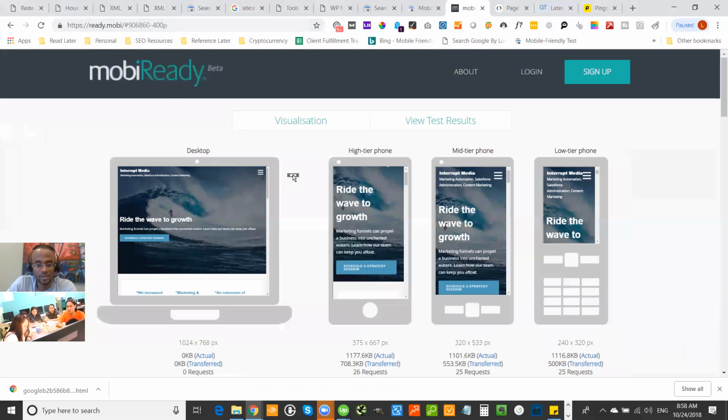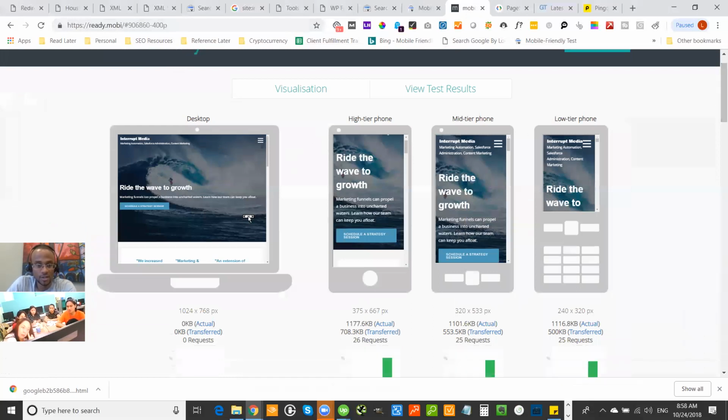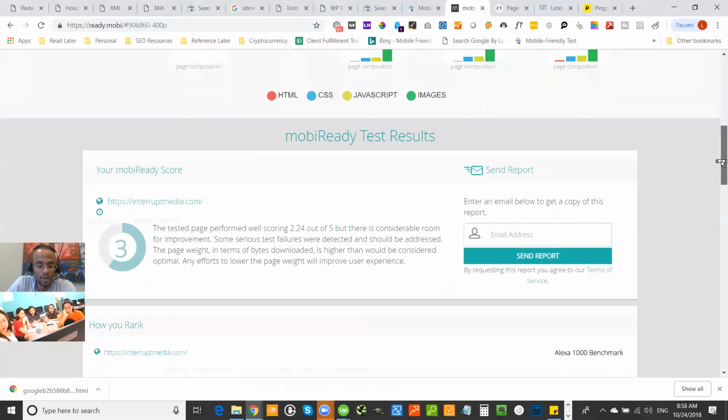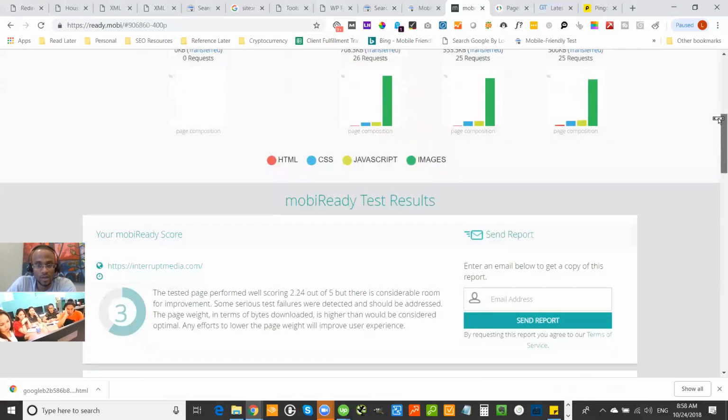And basically, as you can see here, I've already put in the website, but you can see how it looks on a desktop. You can see how it looks on a smartphone, other different types of mobile phones. And it pretty much gives you a score based on how mobile ready your website is. So the Interrupt Media website actually got a score of 2.24 out of 5. So it's mobile friendly, but it looks like there are some areas for improvement.